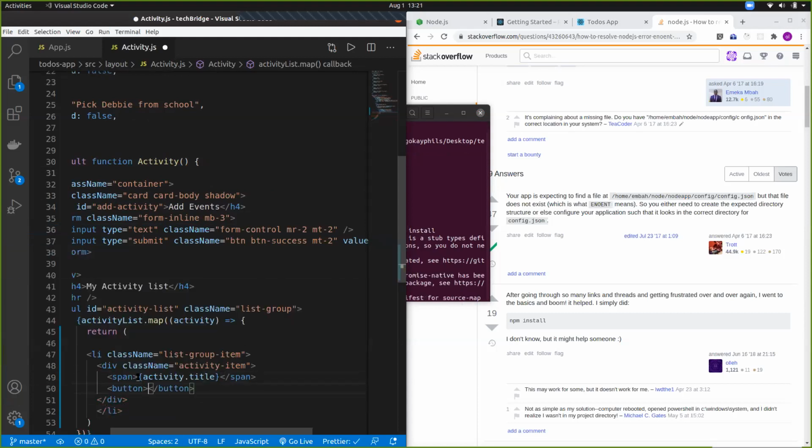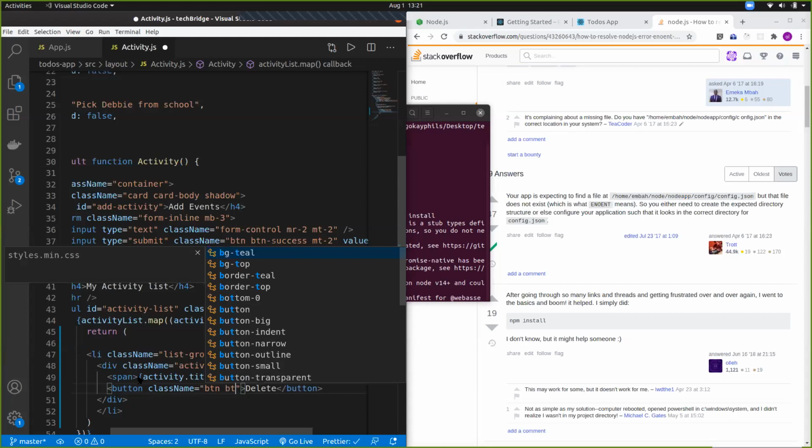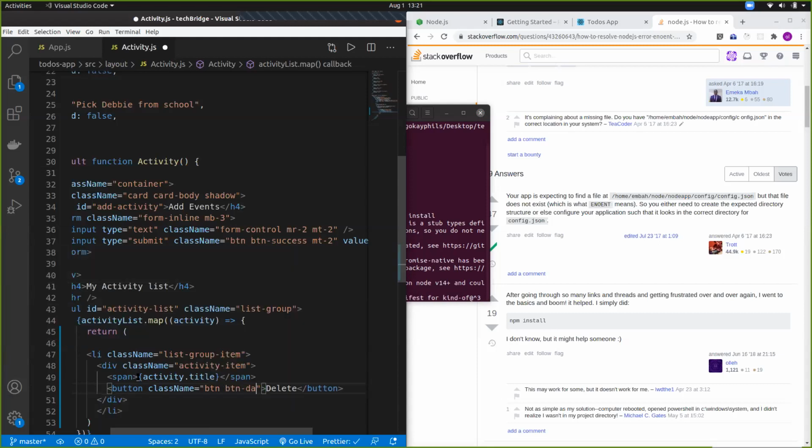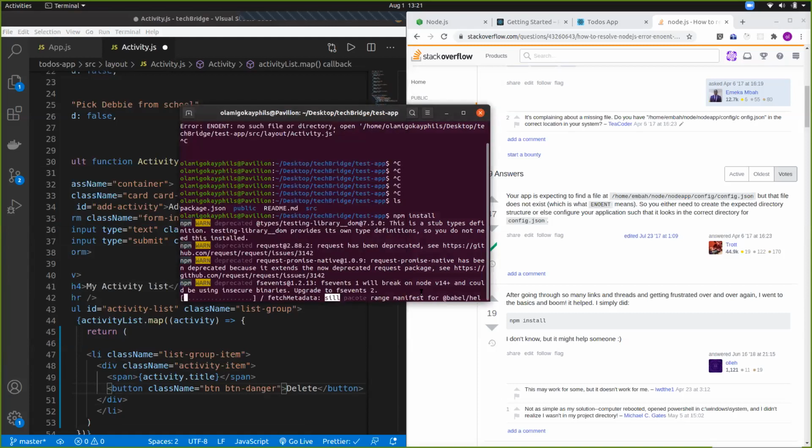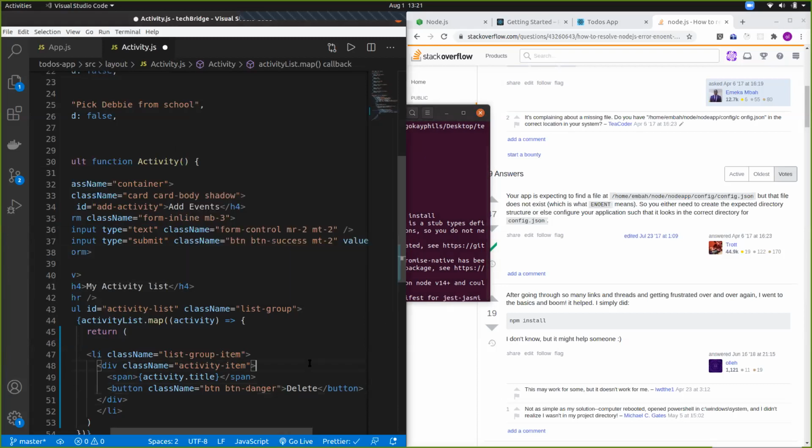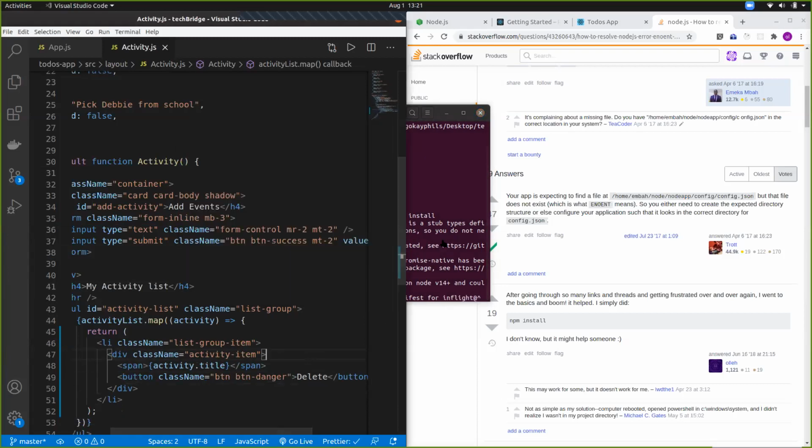For a moment, let's just leave it as delete and give it a class name of btn danger. That's just to ensure the red nature. This one is still installing, so let's save it. This is what we have at the moment.